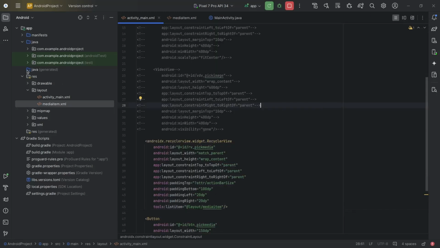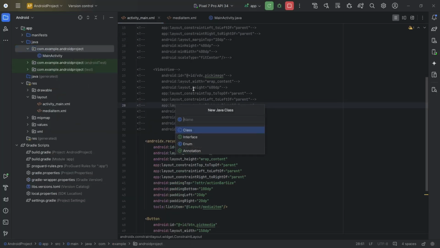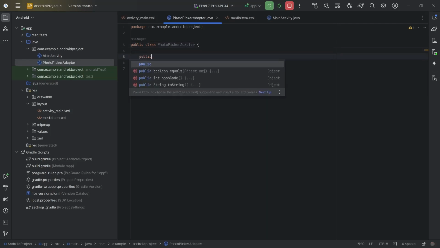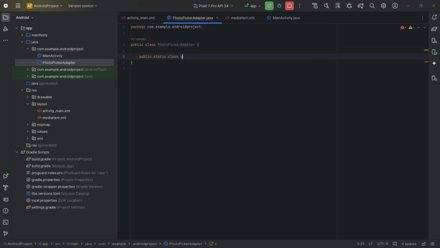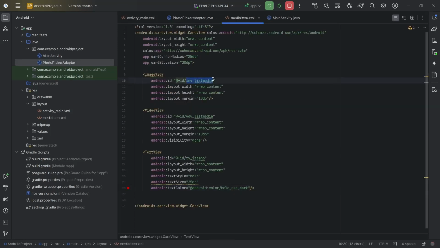Now, we will create a recycler view adapter. Right-click on root package, new, Java class, I will name it photopicker adapter. If you want to know more about recycler view implementation, click on the video in the I button. First, we need to create a view holder. Public static class view holder extends recycler view.viewHolder. Since we are going to use layout media item for this adapter, I will create references to the image view, video view and text view created there.